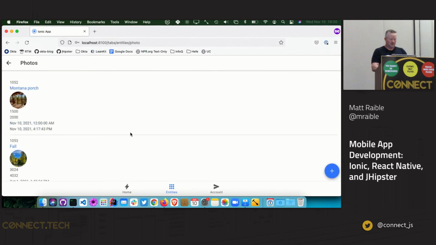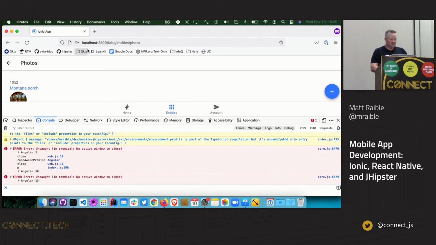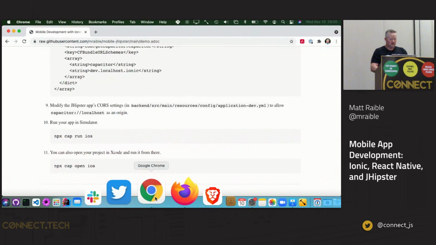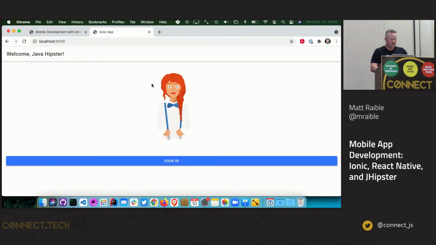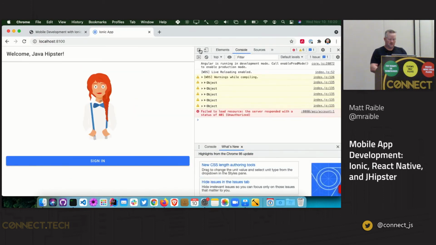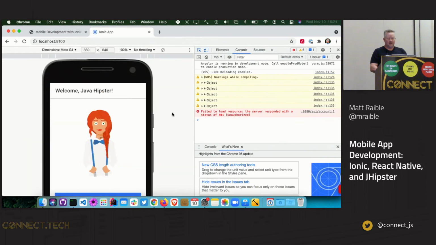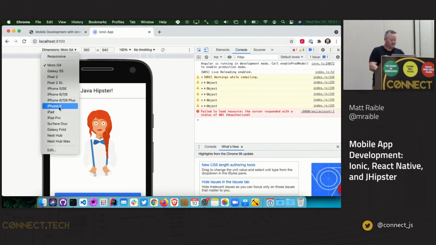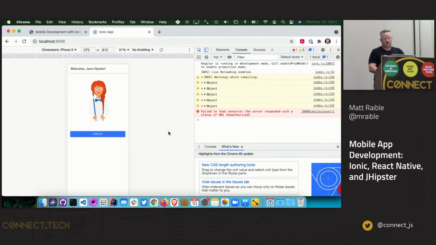One of the ways you can do it, I don't know how to do it in Firefox, but in Chrome, you can go here, then open up tools, and you can do this. So it looks like it is a phone, and then you can change it to iPhone X or something like that. So you can see how it looks on all the different phone devices, which is pretty nice.